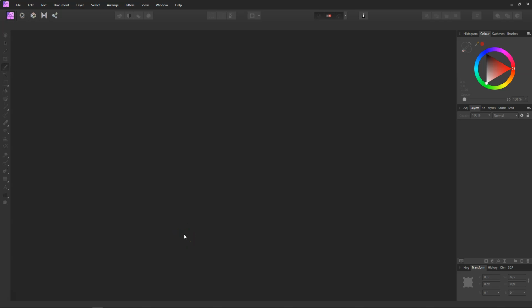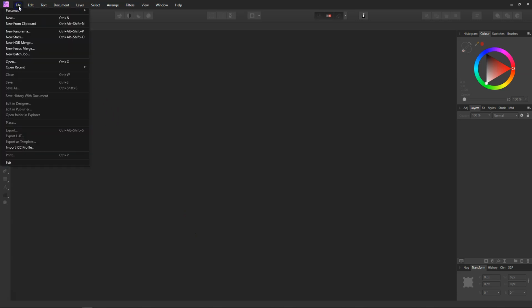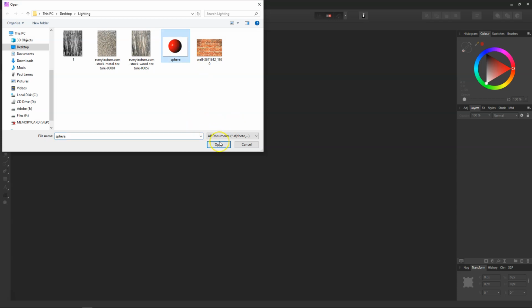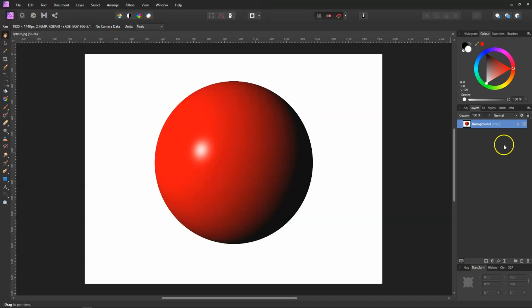Hello and welcome. Today I want to talk about working with bump maps in Affinity Photo. For me, it's one of the best ways to add textures to whatever image you're working with. To get started, I will open up our first image and go File, Open, and I'll open up this nice little red ball that I've got.